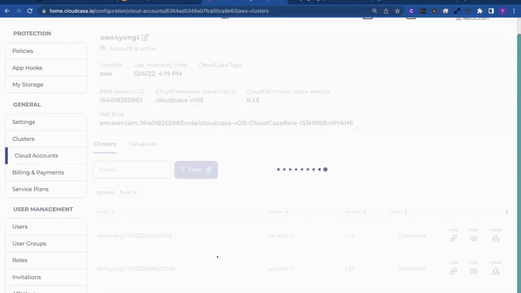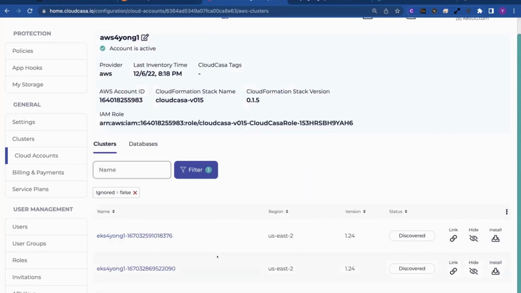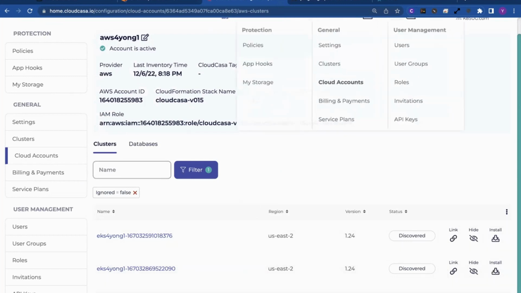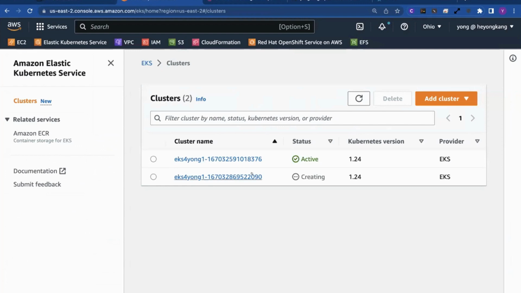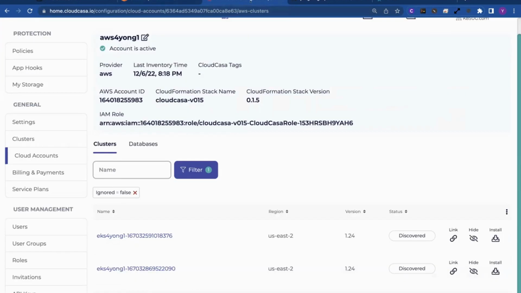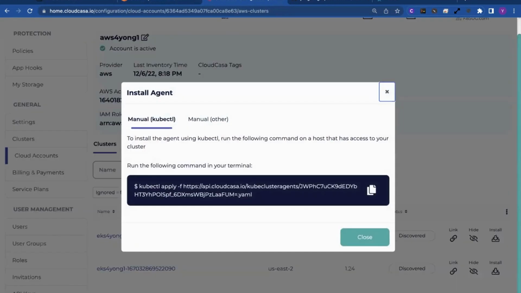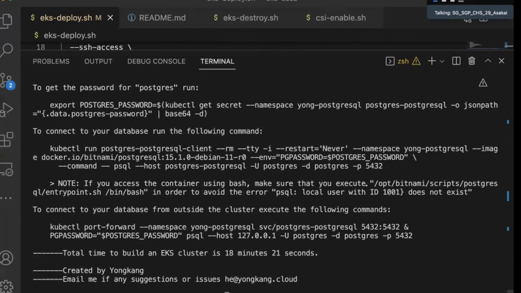Before starting my demo, I had 1 cluster. Now I have 2, that's why you see 2 clusters here. Which one is the one I created earlier? The 7.6, that's the one. It's already up and running. Everything is ready to go. So what I need to do is click Install. I need to install the lightweight agent. How to install? You just copy the kubectl command. One command, it will deploy to your EKS cluster.